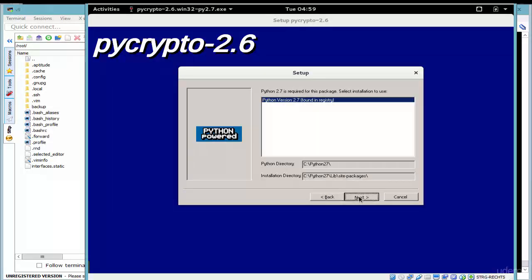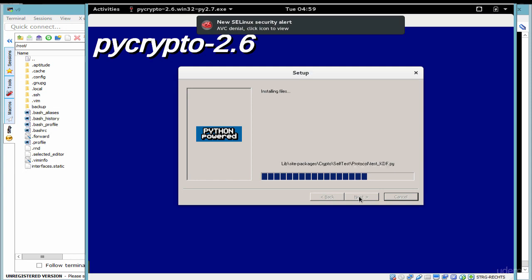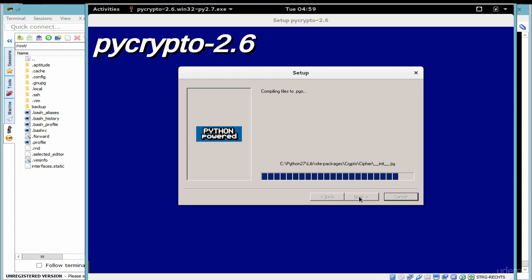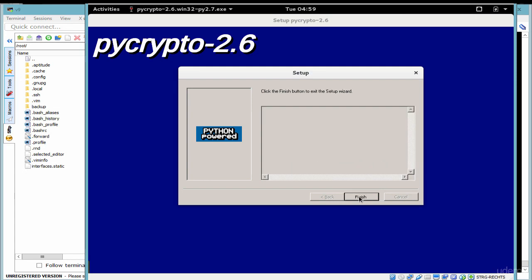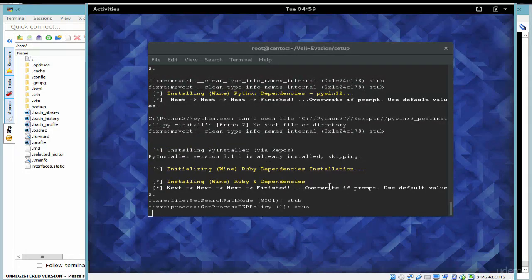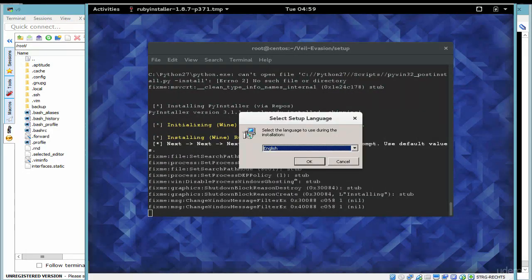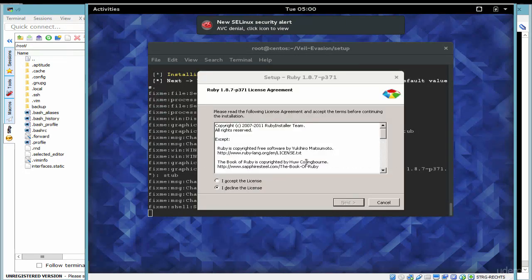PyCrypto 2.6. I click next, next, next, and this will install PyCrypto. Wait for that to finish, and then we'll click the finish button, and we will finish the installation of Veil-Evasion shortly. So once that's done, I can click on finish here, and then let's look at what else is required by the Veil-Evasion program. Remember, it's going to download and install a bunch of programs, and we'll just wait and see what else is required. I'll click OK here.